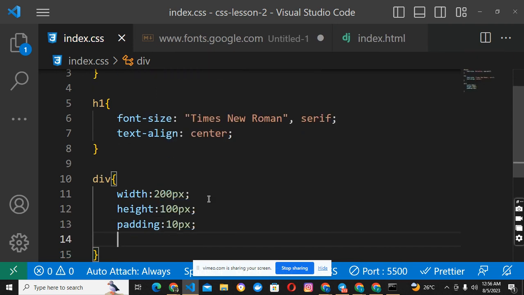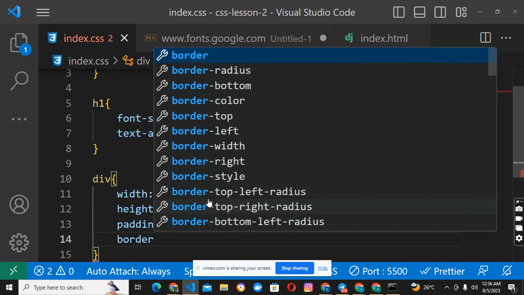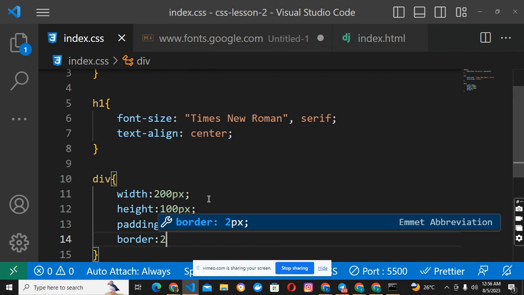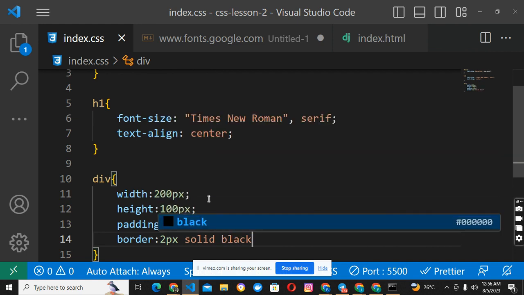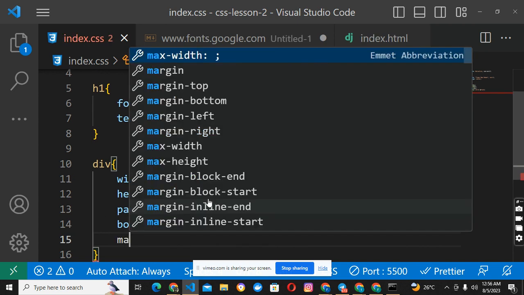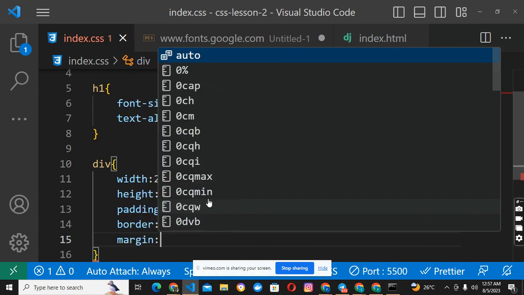Let's say I have border of 2 pixels, solid black, for example. Let's say I have margin of 20 pixels.